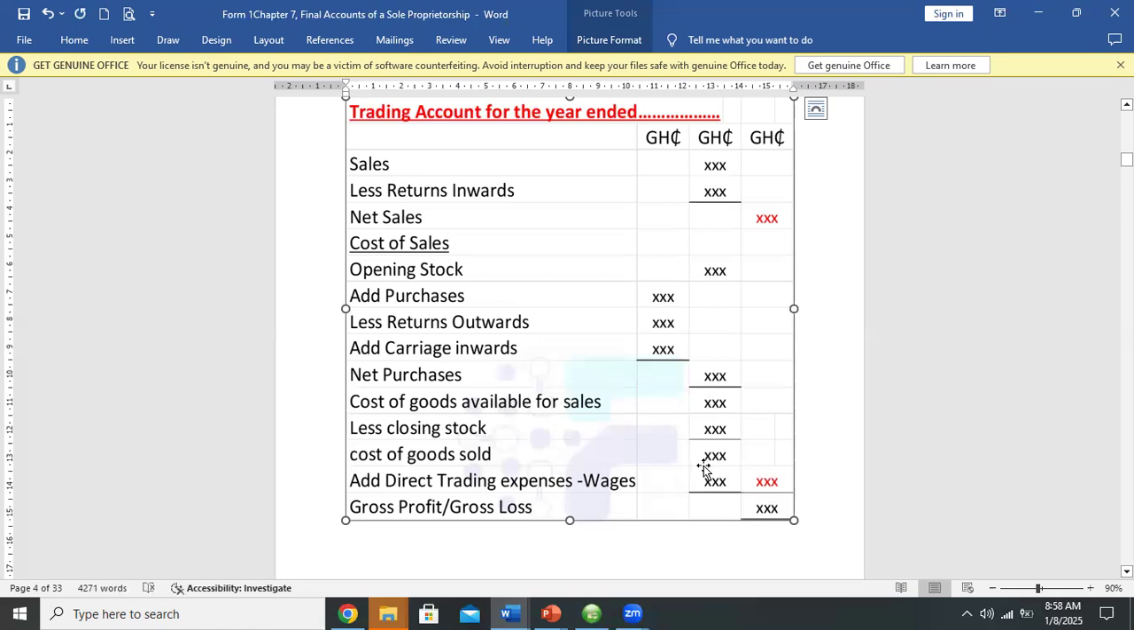Then finally, you add all the direct expenses you incurred through your trading. And that will give you your total cost of sales. Your total cost of sales. When you get the total cost of sales, you remember I said you are comparing two things, net sales and cost of sales. So the difference between the two give you the profit or loss, specifically gross profit or gross loss.